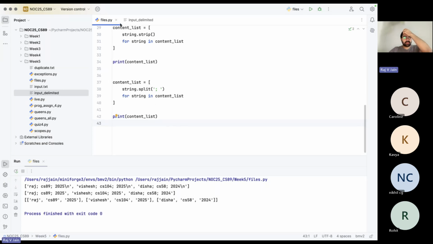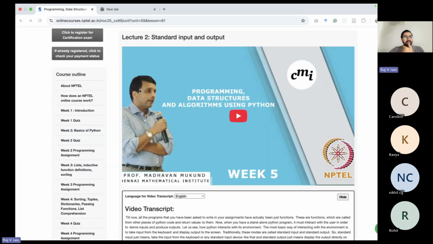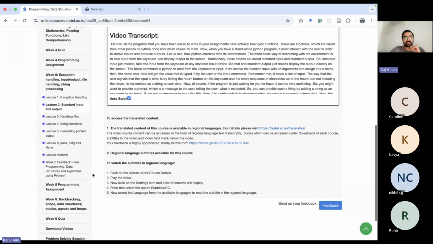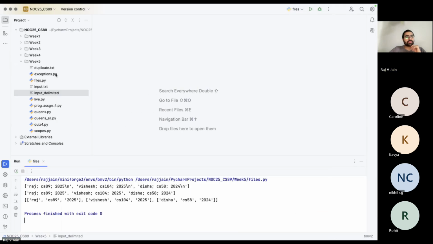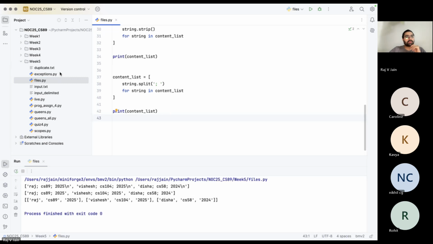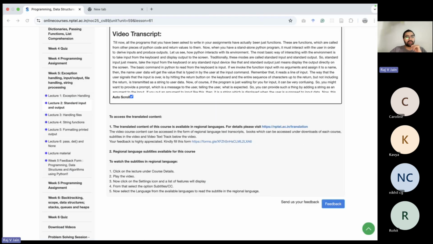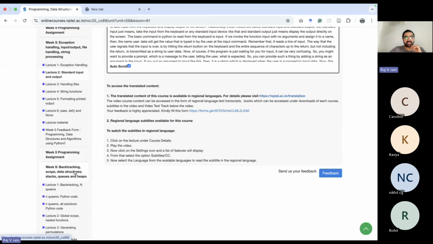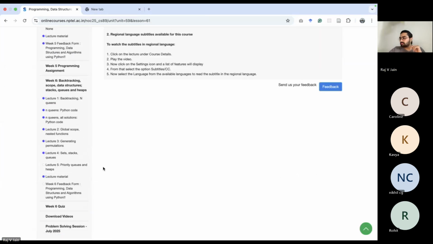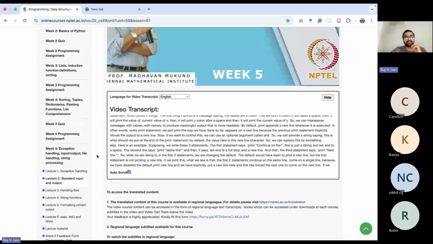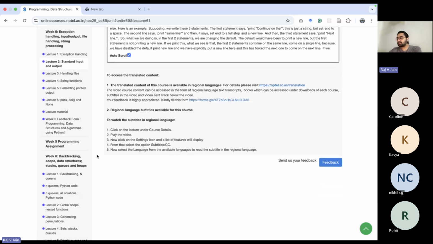Okay. No doubts. Fine. So this is basically in your standard input output and stuff like that. So shall we move to week 6 then? There are no doubts on week 4 contents, week 5 contents.